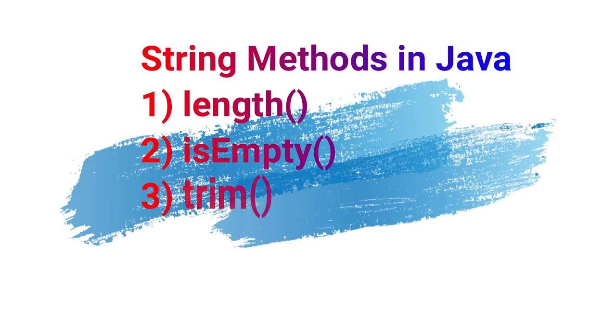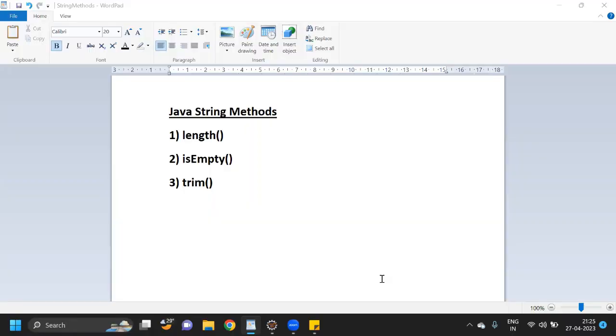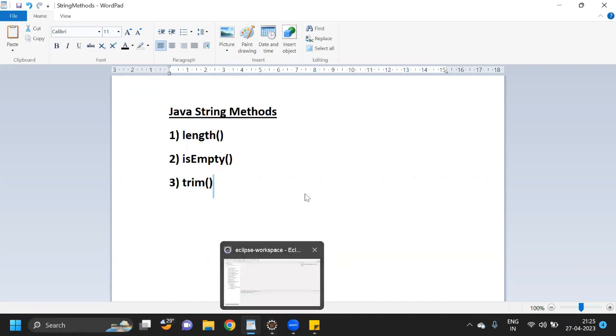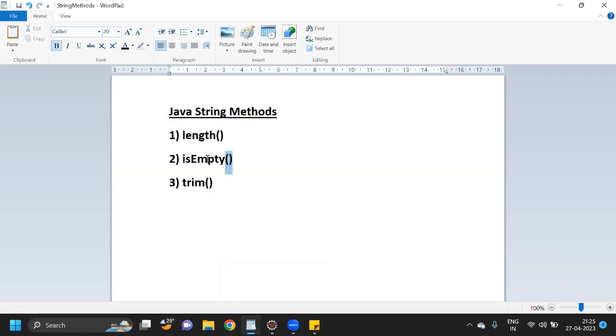Hey, hi guys. So in today's session, we will understand Java string methods. So far, we have seen a few methods like the concat method, the dot equals method, and the equal to operator in the previous video. But today we will understand the length method, isEmpty method, and trim method, how they work in a program. So length is basically used to check the number of characters in a string, and isEmpty will return a boolean, either true or false.